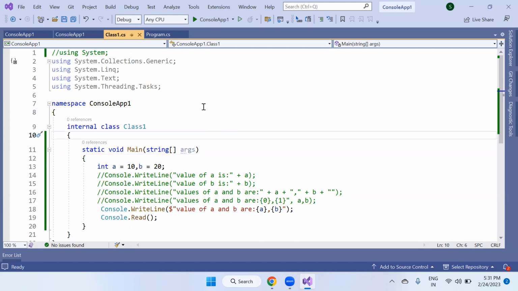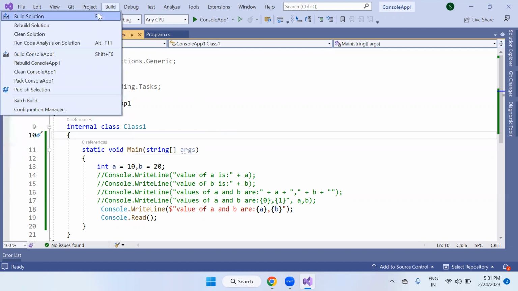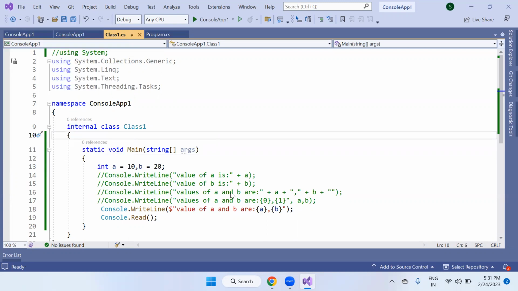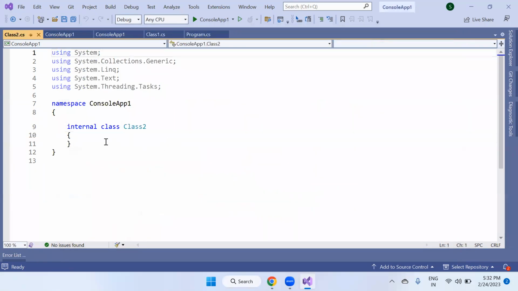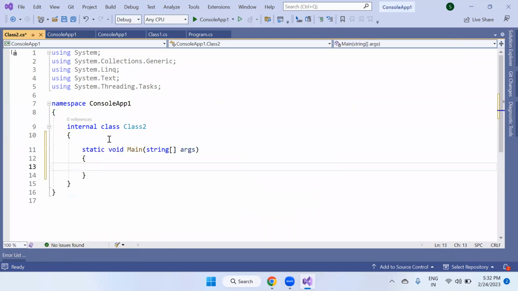How to add one more program? Simple: project menu, add class. Go to the project menu, add class only. After that, you can select the class template and class name. You can give any name, class 2, class 3, class 4 like this. I'm giving class 2 as the name. Now here I'm taking the main method, SVM shortcut key, double tab.